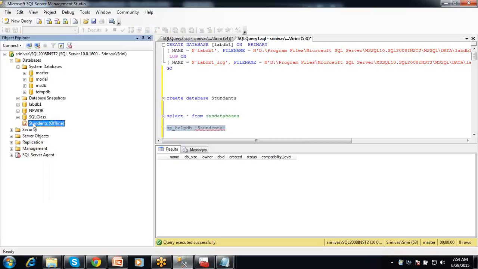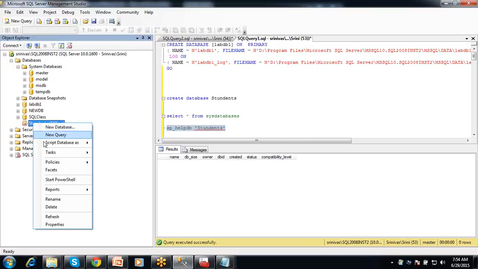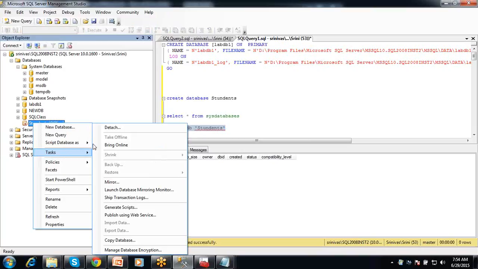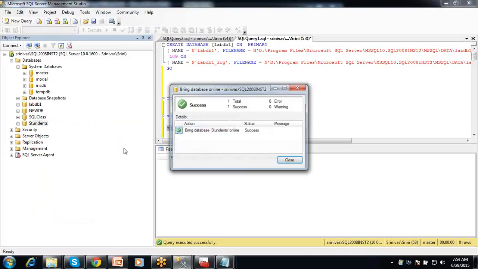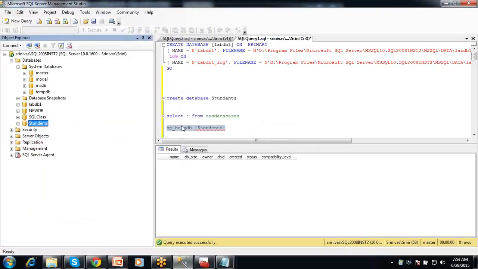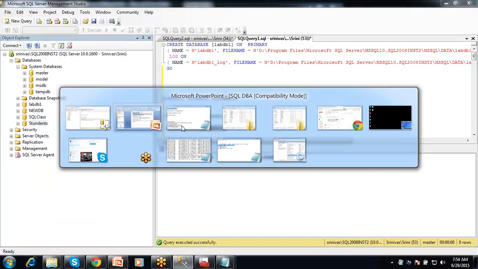Now bringing it back online. Go to Tasks, Bring Database Online. Okay, that is the status.